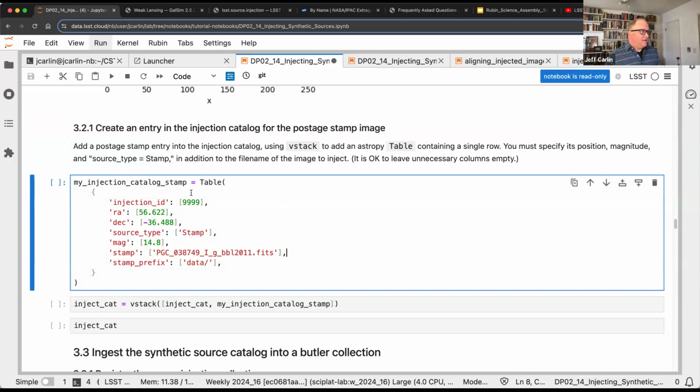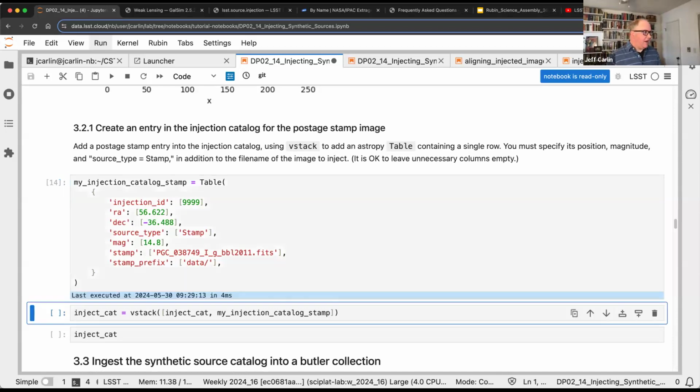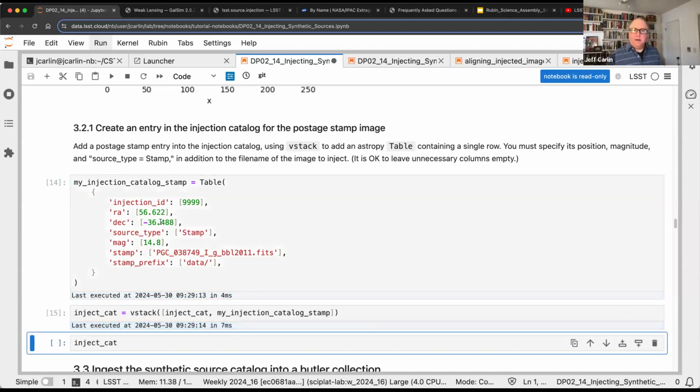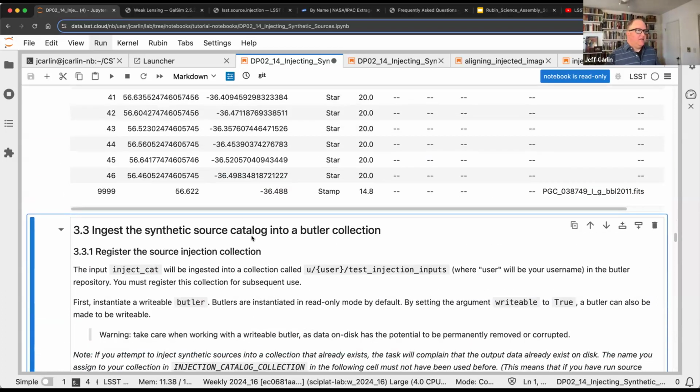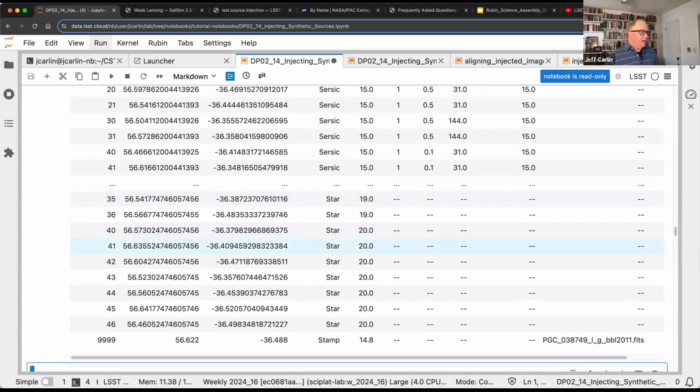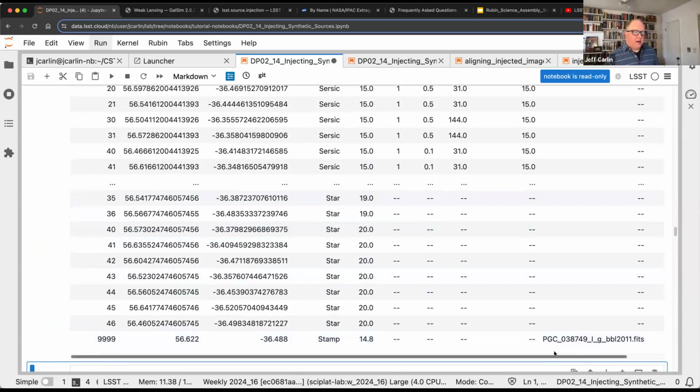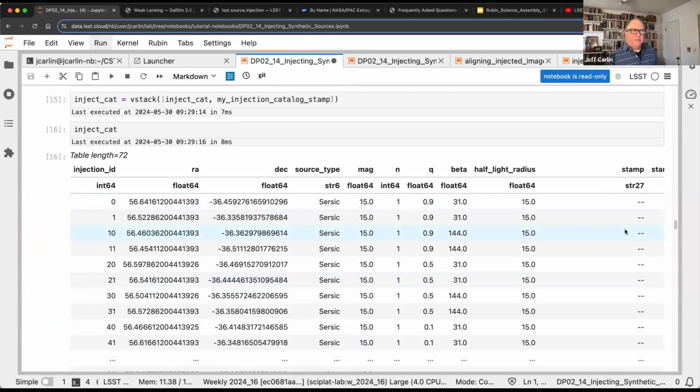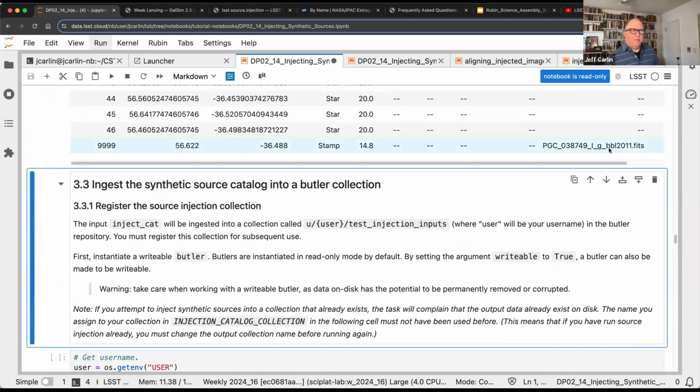And so this makes an AstroPy table with one line in it, and then we use that vstack method again to add this line to the end of that table. And you can see now the bottom line has that 9999, and you see over here the stamp file name. Okay, so now we have our catalog that we want to ingest into the Butler and then tell it to actually inject these sources into the data.